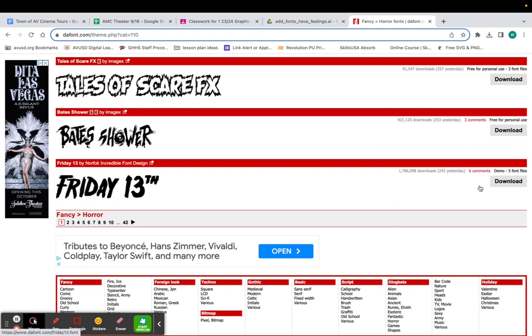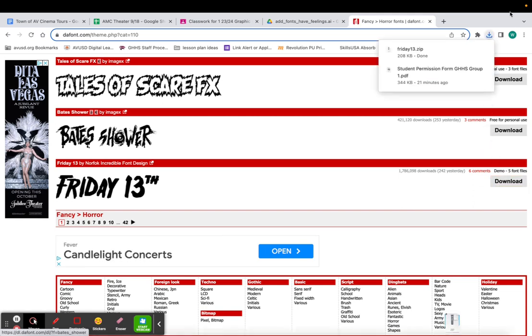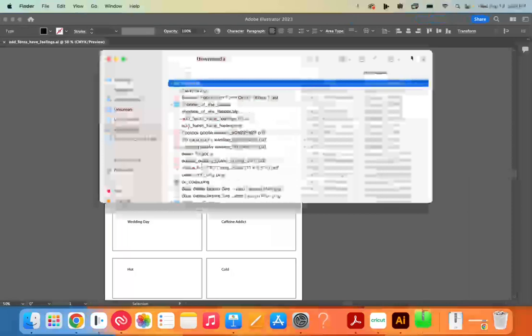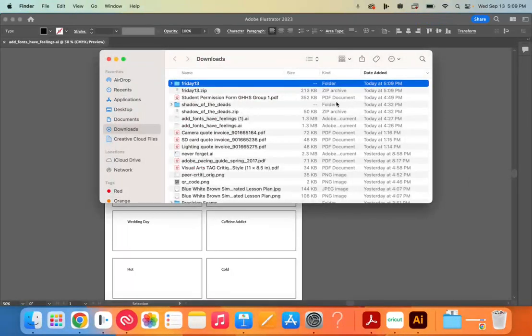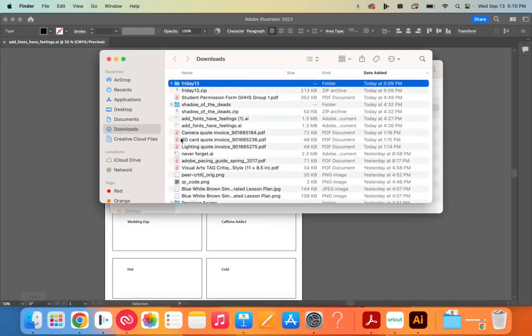What you do is come over to where it says download, and you go ahead and hit download, and it downloaded it to my computer. I'm going to go ahead and open up that file. I can click right here on this arrow in Chrome. If you don't see it there, you should be able to go to your Finder, and it'll bring up your Finder that looks like this.